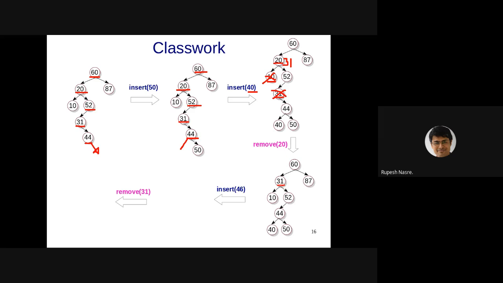Okay. Now let's insert 46. As you can see, insertion is a little easy now once you know the difficult part. So go to the left of 60, go to the right of 31, go to the left of 52, go to the right of 44, and go to the left of 50 to insert 46.